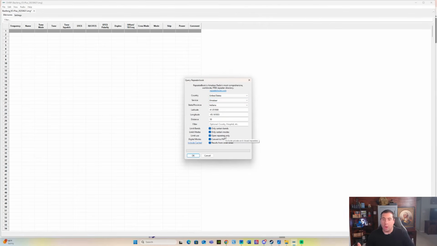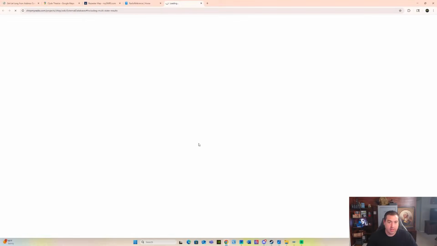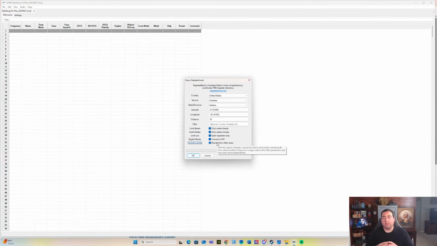Open repeaters only. I have that clicked. I don't want to get a bunch of repeaters where people don't want me to be on them or anything. And then include cached. We want to include cached. This brings in results from other areas. So if you're on a state line or a border with another state, it will actually grab repeaters from other states that are close to that coordinate.